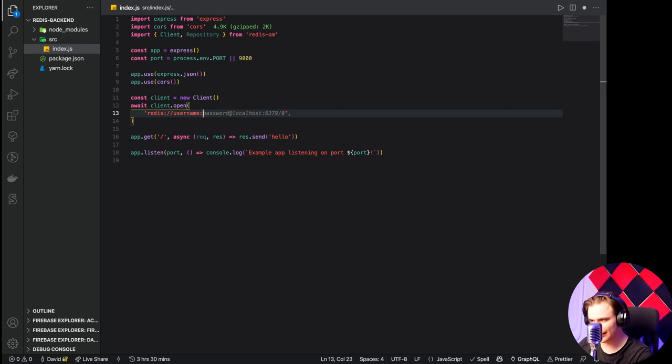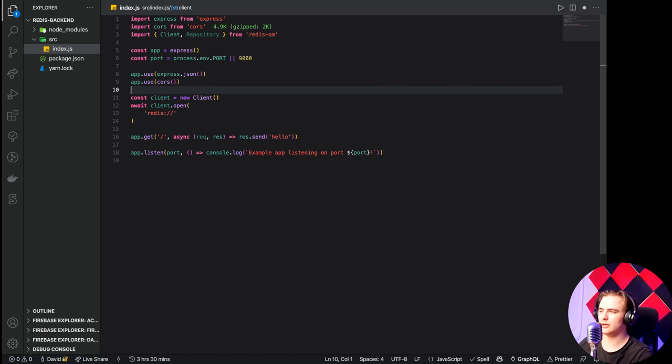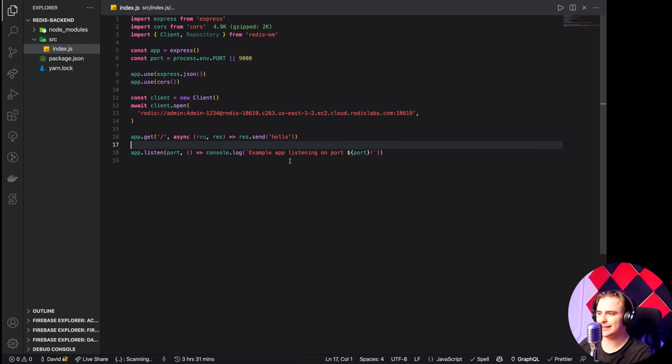You're going to type redis://username:password@ and then the link that you just copied. So I'm just going to paste it in here. So it's going to be admin1234 with a dash. Yeah, that's pretty much a perfect password right there, and I'm just going to paste the link that I just copied. With that, my application technically is connected to Redis, but it's not enough yet.